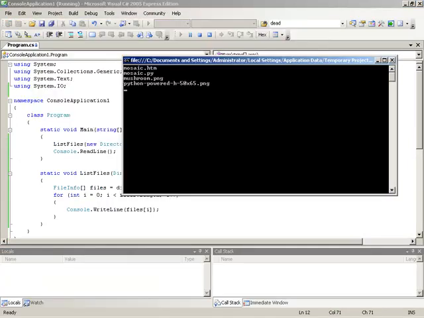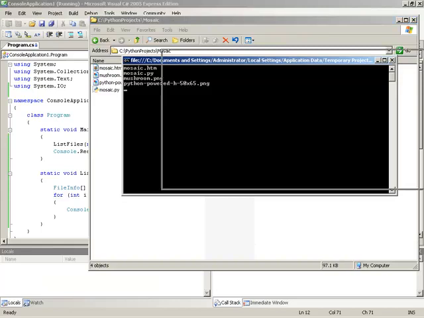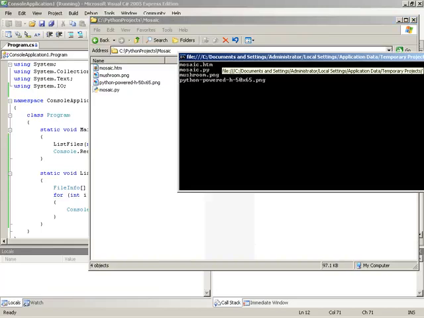Now, after running the application, we can indeed see that there are a few files which match the files seen over here in this folder. So with that, it's going to wrap up this video tip.